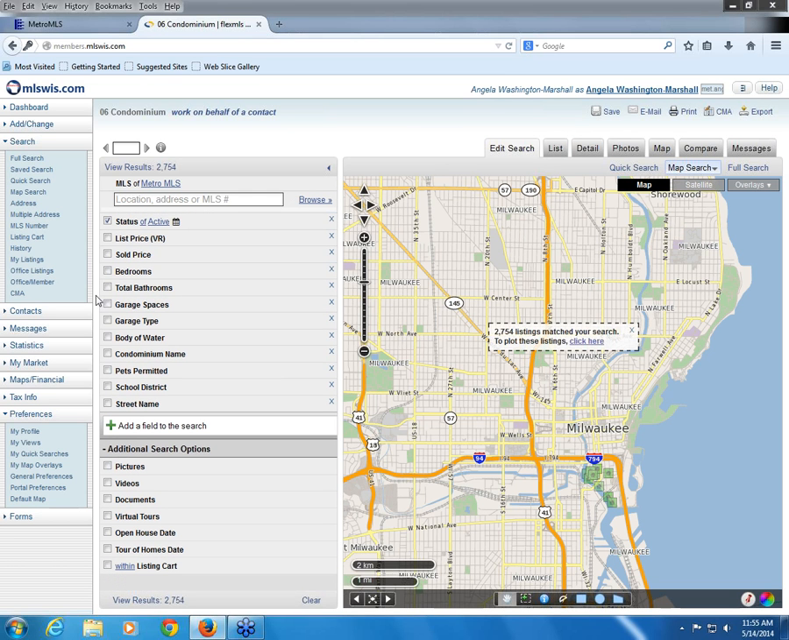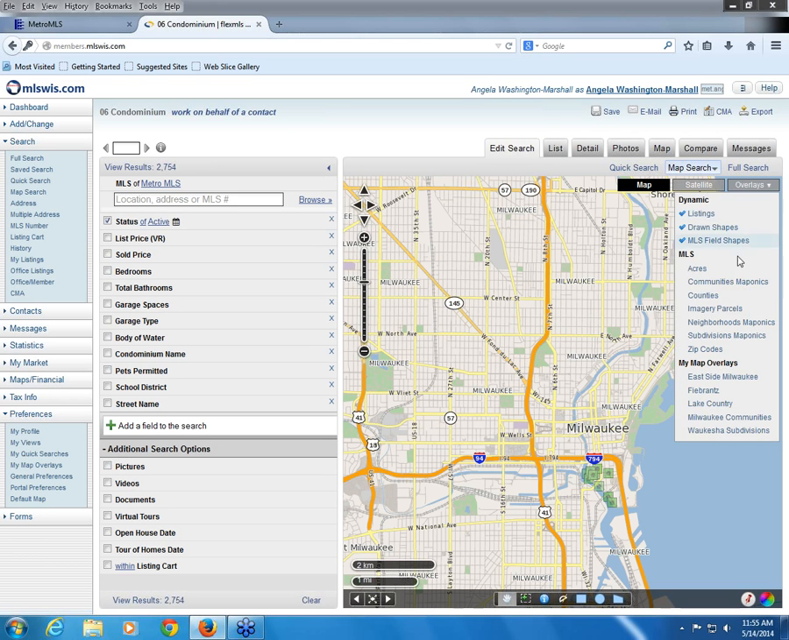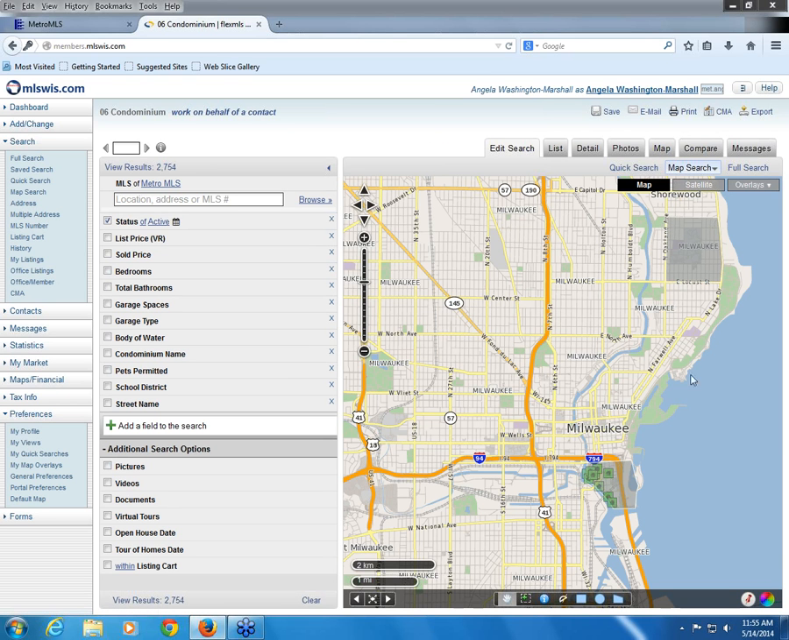The second way of adding an overlay, I'm just going to close this here, is coming here to the overlays button. When you click overlays, and you move down, this is where your created overlays are located underneath the heading My Map Overlays. And there it is, Eastside Milwaukee. So when I left click it, it adds both of those neighborhood shapes at the same time.